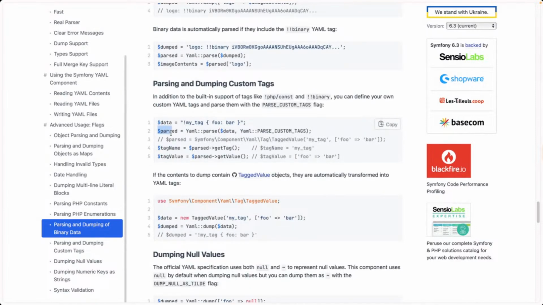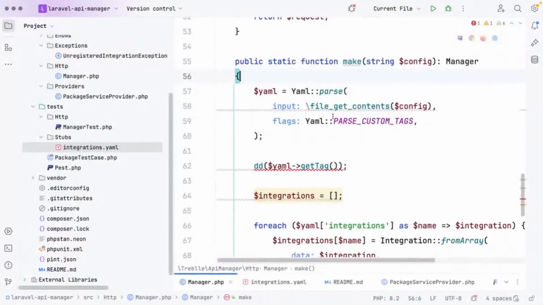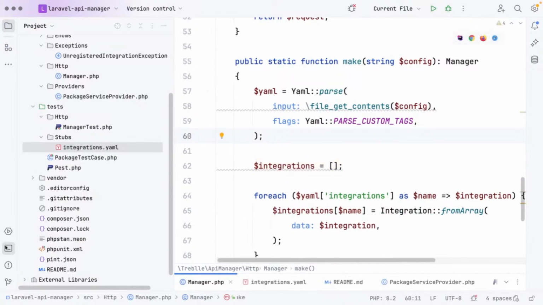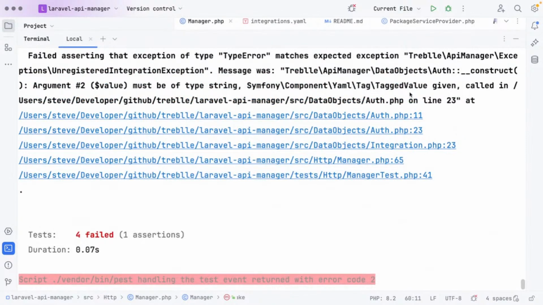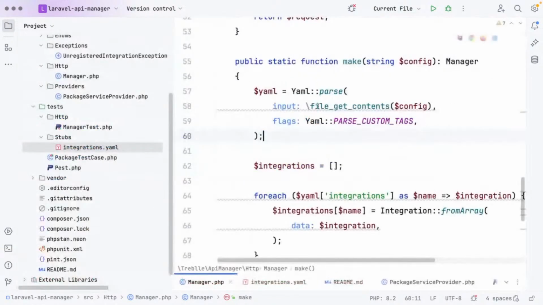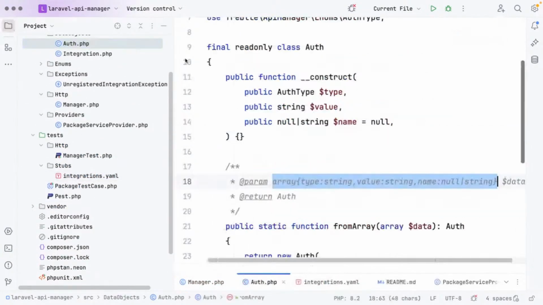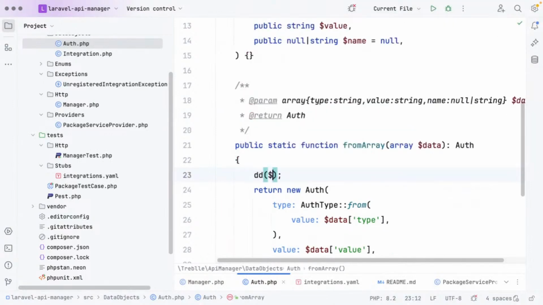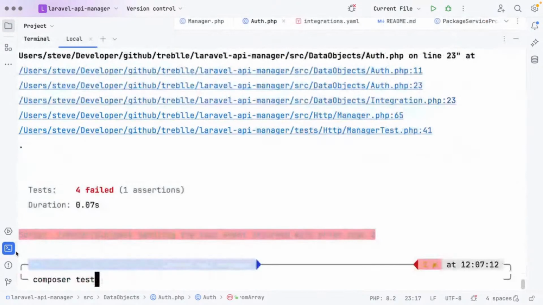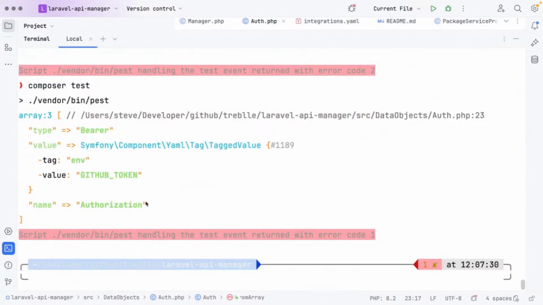So YAML parse. I just do that. Where am I on my tests? We're failing now. Perfect. Auth line 23. So I expect auth line 23 here. Giant dump on the data. How am I doing? Type value. YAML GitHub auth value get.